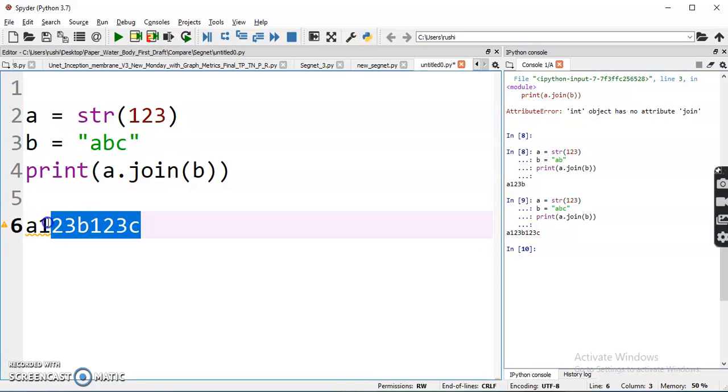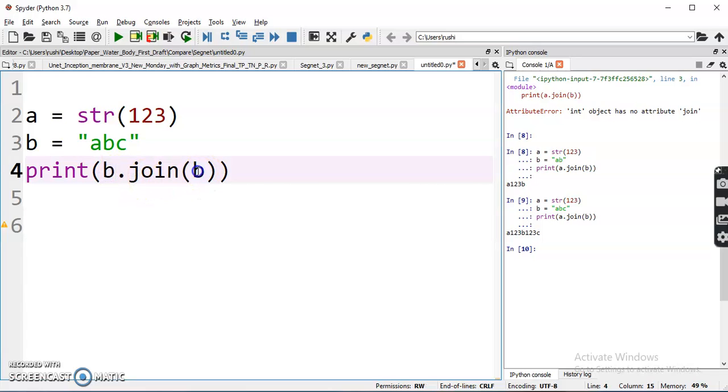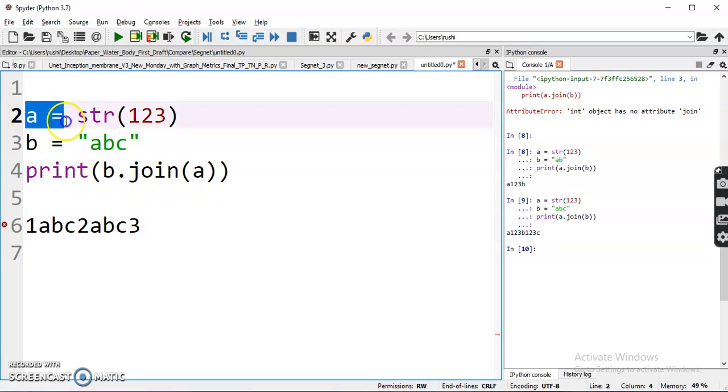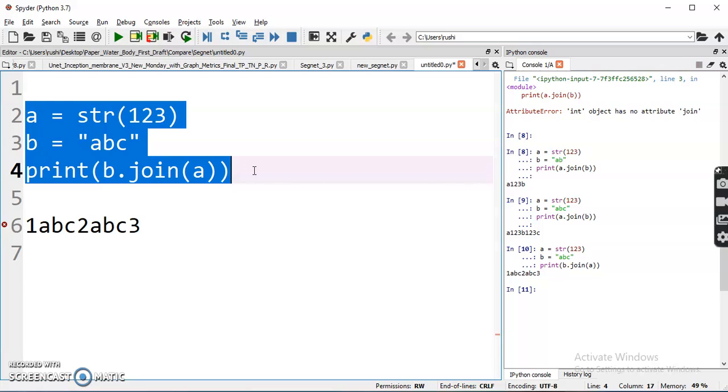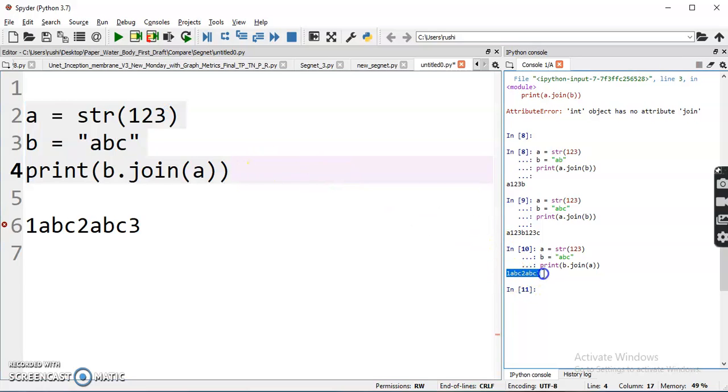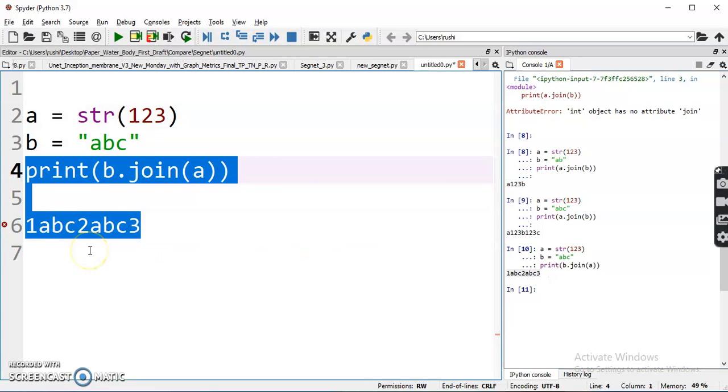Right. Now if we do it the opposite way, say for example here abc is there and here 123 is there. Now what output should we get? 1abc2abc3. This should be the output of this program. So we'll execute this program and check. Yes, we got the same output: 1abc2abc3. So this is how the join function executes.